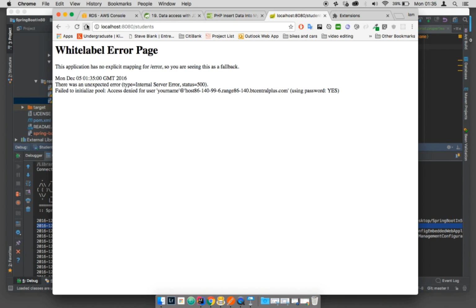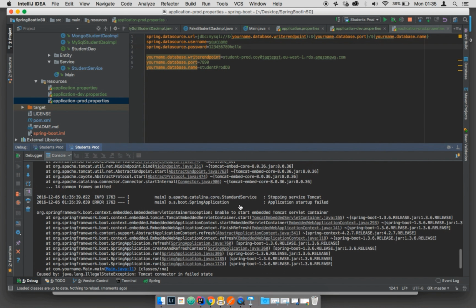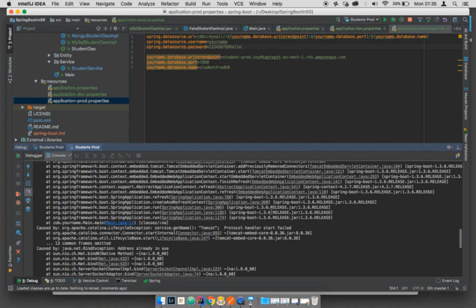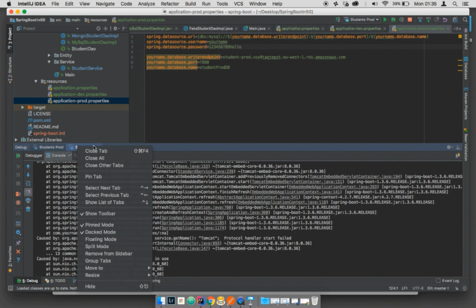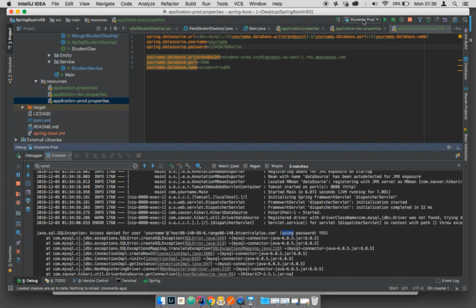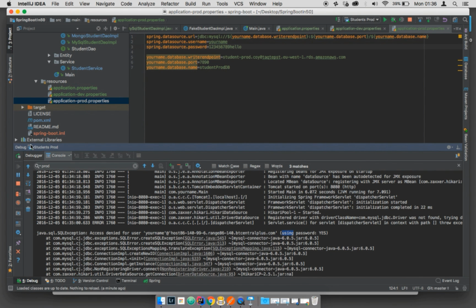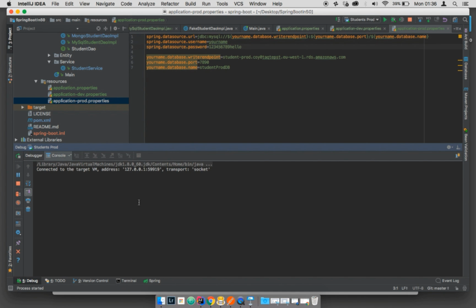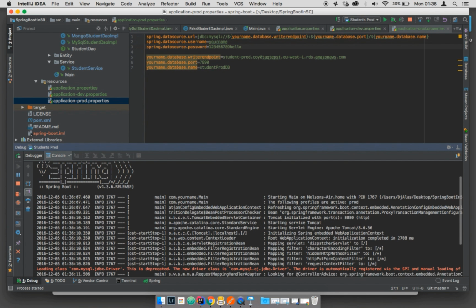and if I refresh this, give it a second, and we should have another error, and it says address already in use. Fair enough. So what I'm going to do is close and open up my edit configurations and single instance only, apply, OK, and if I run that again, that should be good to go. So no more errors, no more problems.